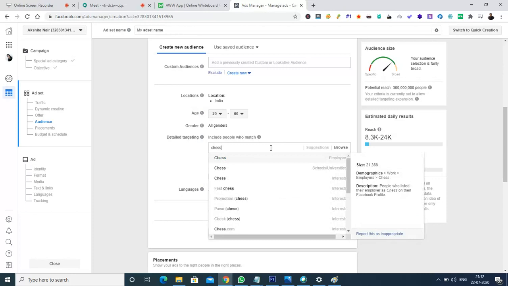Chess. All right, awesome. So I have got a lot of details here. This is the place where people have mentioned their employment as chess. We have around 21,368 audience in India. Similarly, there are few people who have mentioned their school or university as chess. So there are some 4,204 people who have mentioned their school and university as chess. So that is the audience potential in Facebook in India.